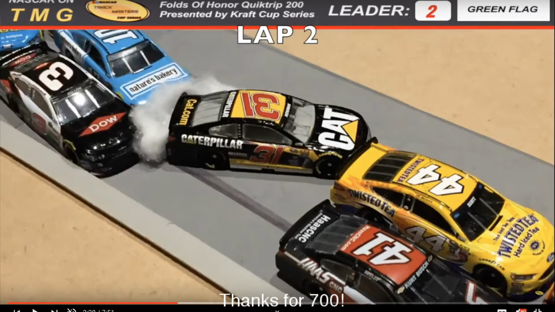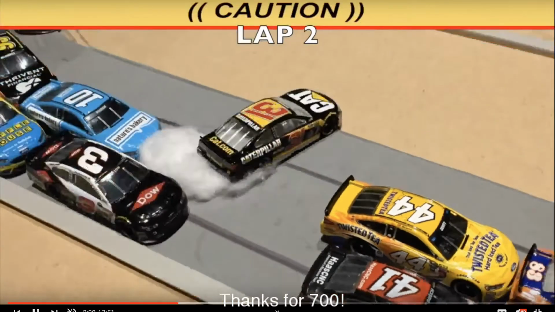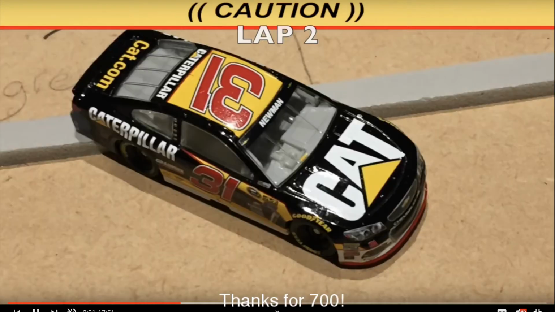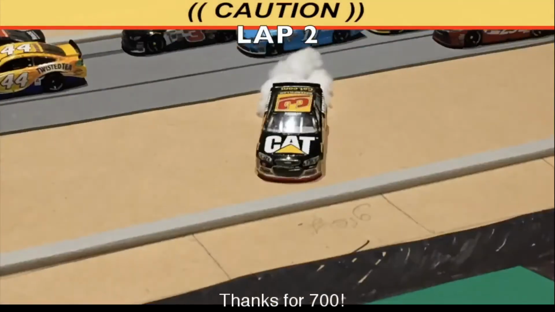Alright, let's move on. So yeah, I've got Ryan Newman spinning because I had to have a caution. Probably the worst spin ever. That's not how physics work. By the way, you know, you slide in, boop, I don't even know what that was.